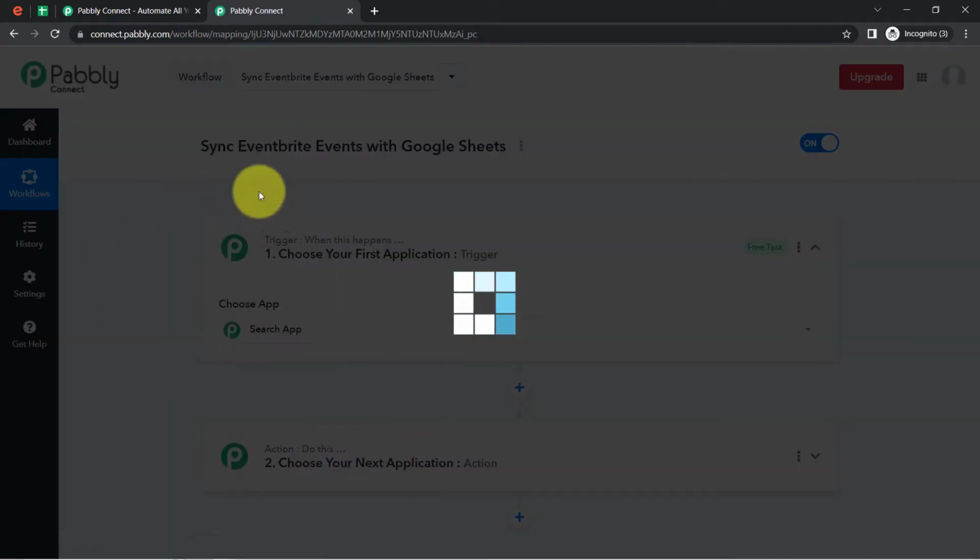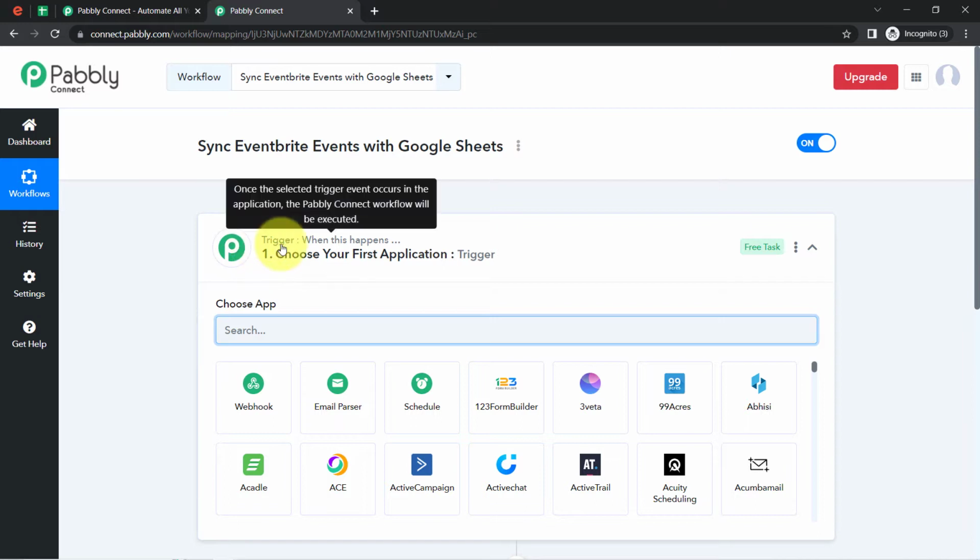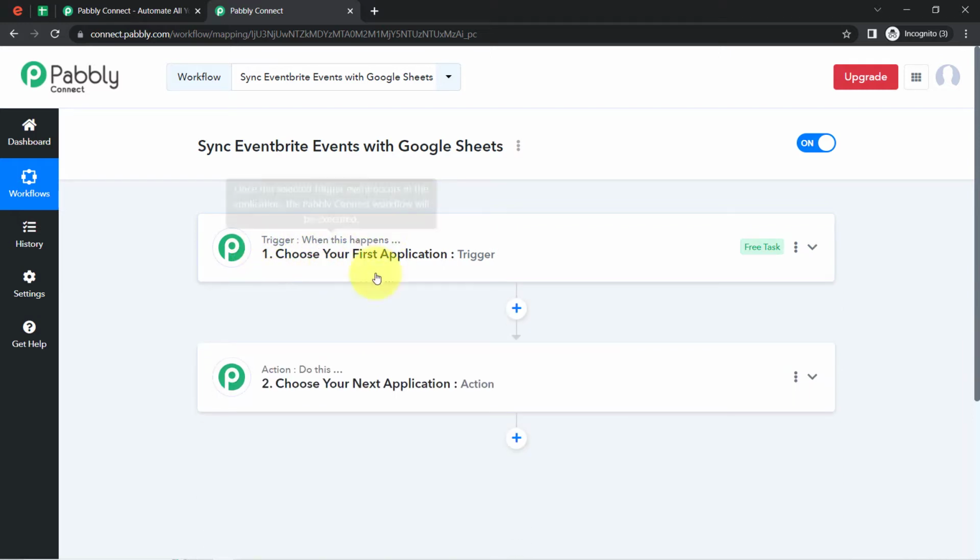So these are actually trigger and action. Here the trigger means when this happens, and action means do this. So whenever this happens, then automatically do this. Try to understand with an example also. Let's say whenever a sale happens in a payment gateway application, then automatically send an email via Gmail application to your customers.